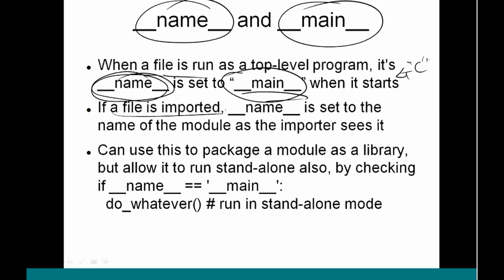But if a file is imported, __name__ is set to the name of the module as the importer sees it, and one can use this to package a module as a library but allow it to run as standalone also, by checking if __name__ is the same as __main__, and doing whatever should run in the standalone mode.